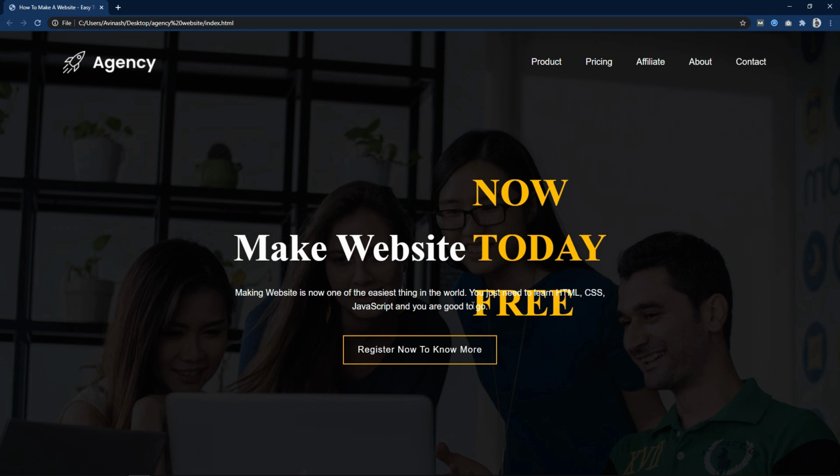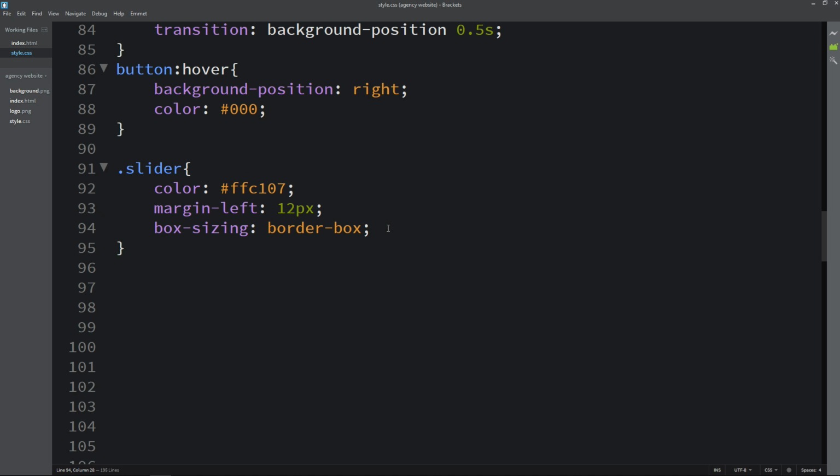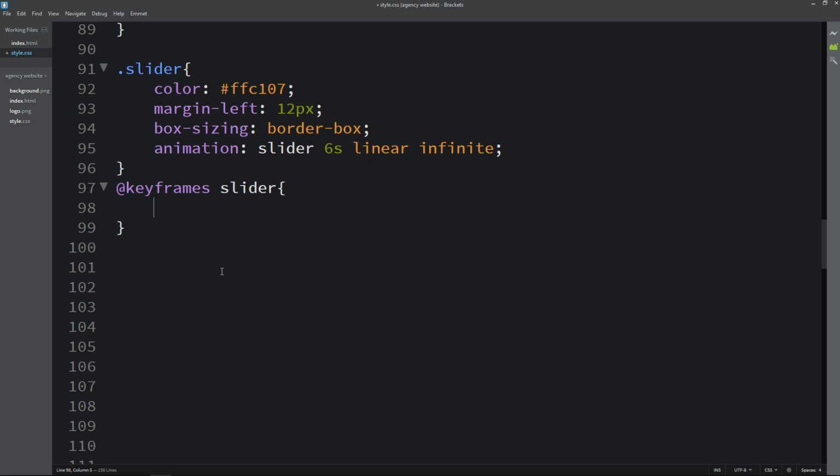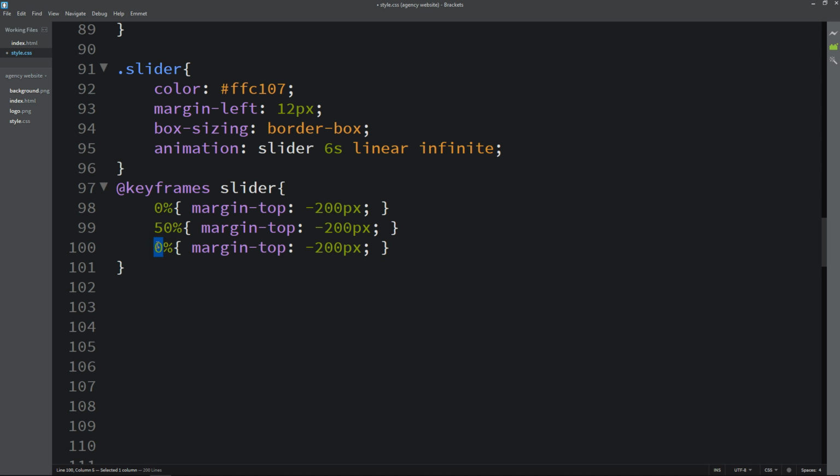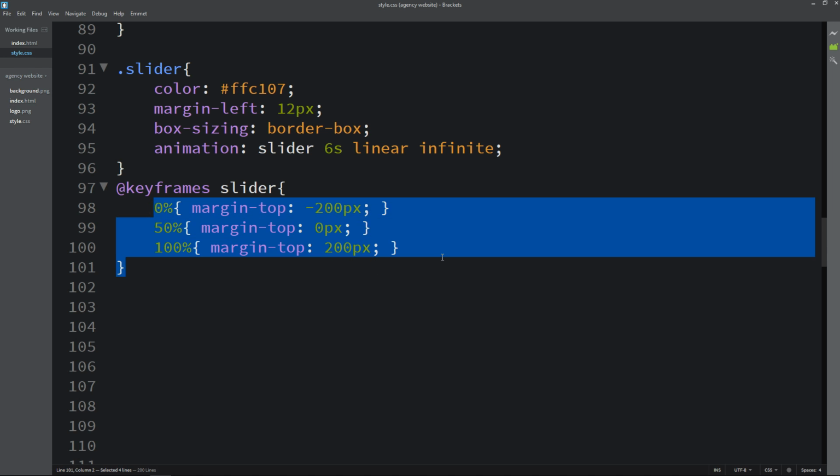Next we have to add the animation for this slider. So let's come back, and here we will add animation, any name, which is slider, 6-second, linear, and infinite. Now we'll write the keyframes for this slider, and here let's add 0%, and when it is 0%, then margin top it will be minus 200 pixel. So it will move by 200 pixel towards up. Next we'll write the 50% and 100%. In the 50% it will be 0, and 100% it will be plus 200 pixel.